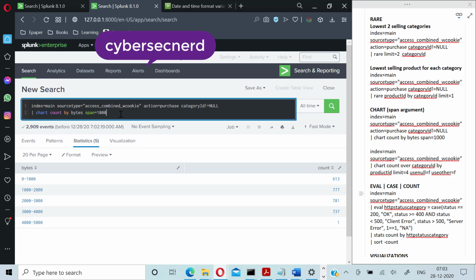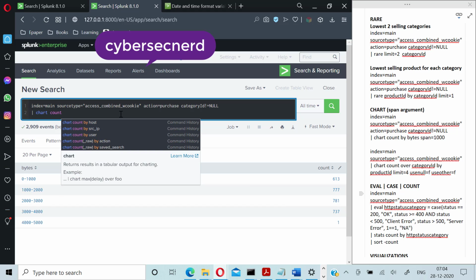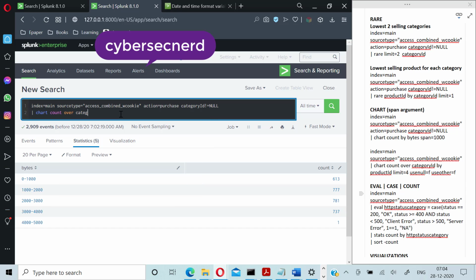I also want to take an opportunity to demonstrate some other stuff. So for example, chart count over category ID by product ID. We always use over as a clause if we really want to split the results by a row, and we use by as a clause if we really want to split the columns, right?